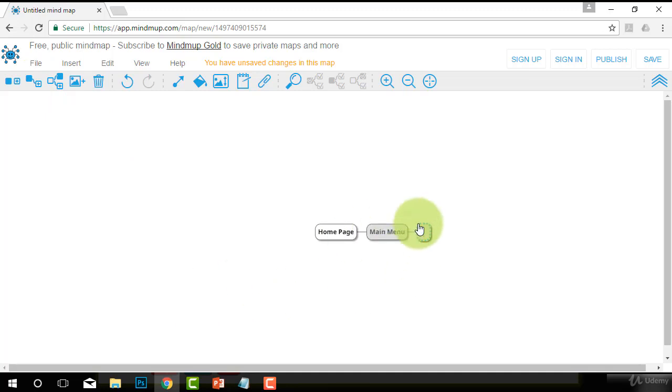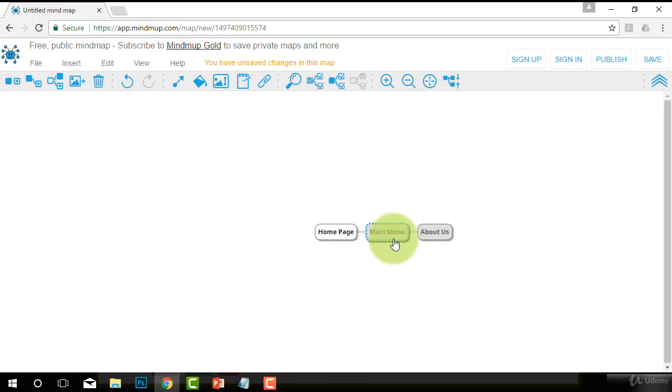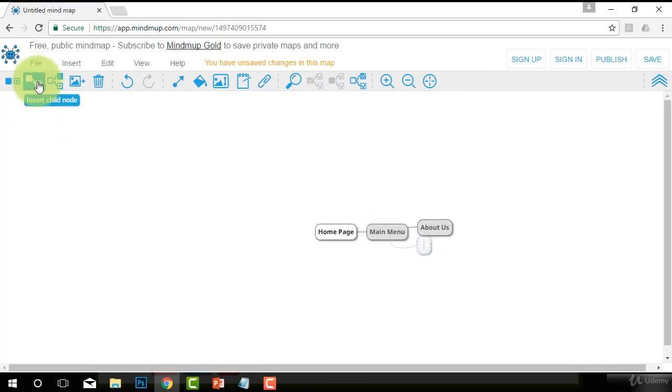In this case, let's say I wanted to make a menu that had about us on it. So this is a menu, and here is the about us menu node. Now I can go back to main menu and add another child node here. See how cool that is? It moved up automatically, created lines for me. It's really neat. So now I'm going to create one called products.